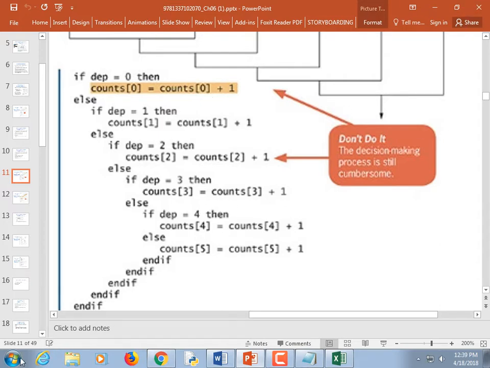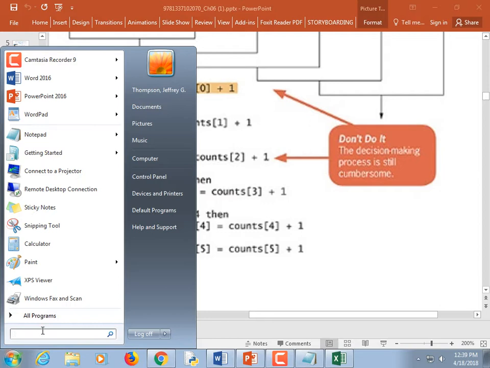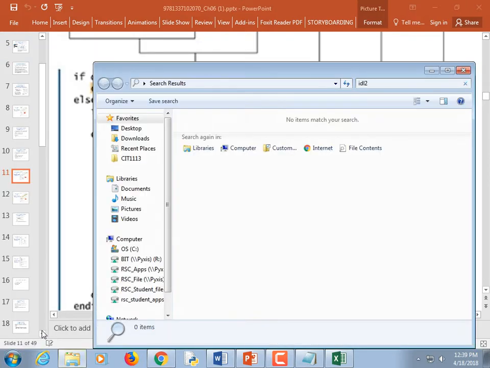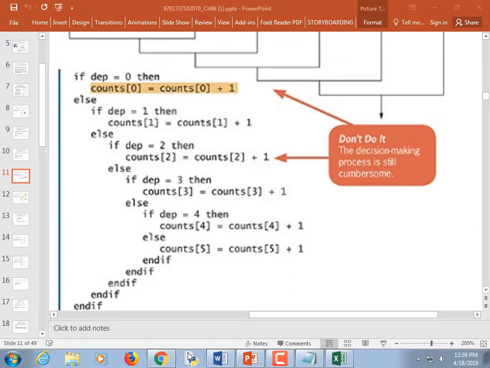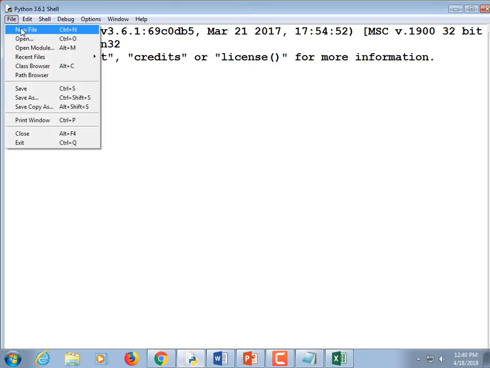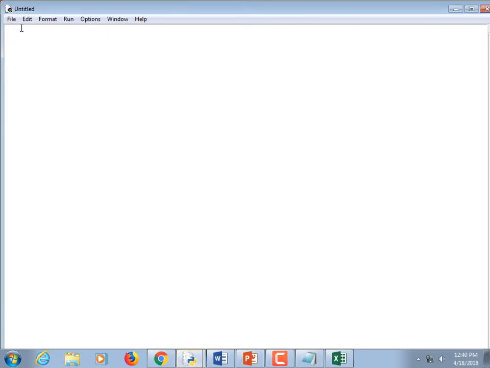So let's do that. Let's go ahead and load up IDLE. File, new, call it whatever you like. I'm calling mine April 18 for the obvious reasons. My comment here is that it's going to be a dice accumulator.